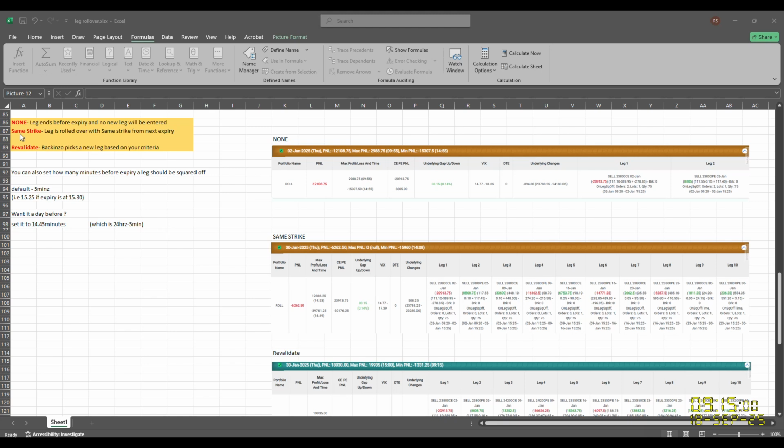So leg 1 and leg 2 were the main legs of the 2nd January expiry, but leg 3 and leg 4 are of a different expiry, 9th January, but with the same strike: 23,800 CE for leg 3 and 23,800 PE for leg 4, matching leg 1 and leg 2, right? Now, if you see here, leg 5 and leg 6, right?